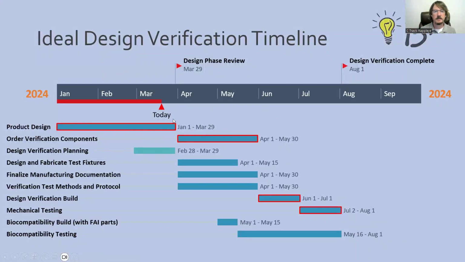When those two activities are complete, or when the design work is done, we go order components, do some more prep work for the design verification that's coming up. There's test fixtures for custom test methods that we have to design and fabricate. There's manufacturing documentation for sure. Before we can do a design verification build, there's always manufacturing instructions that need to be created or finalized. The test method and design verification protocol itself is ideally done during this time.